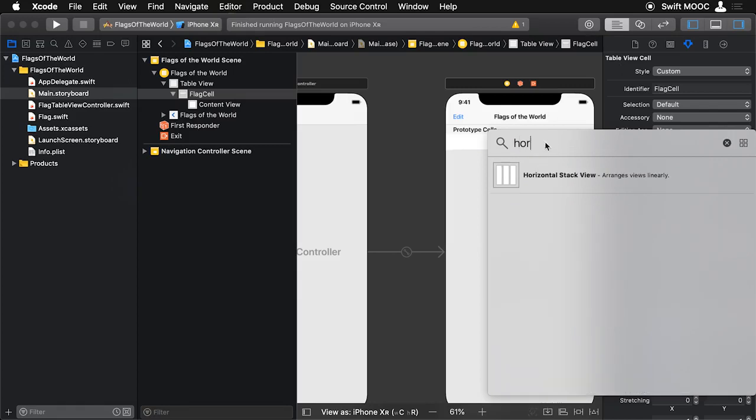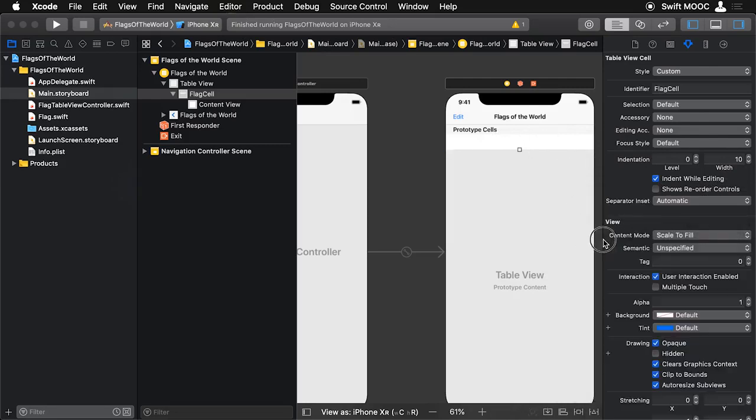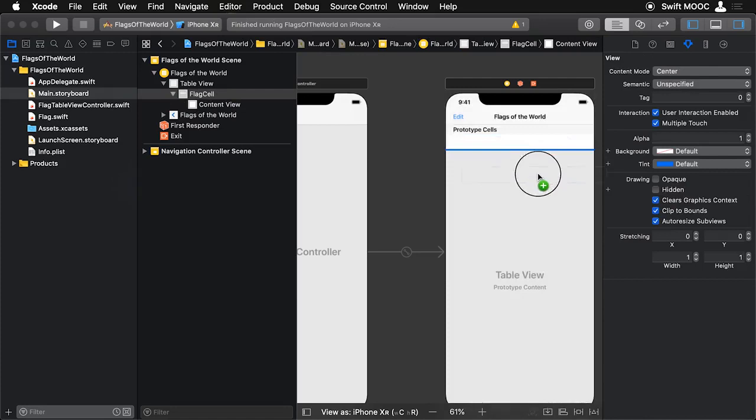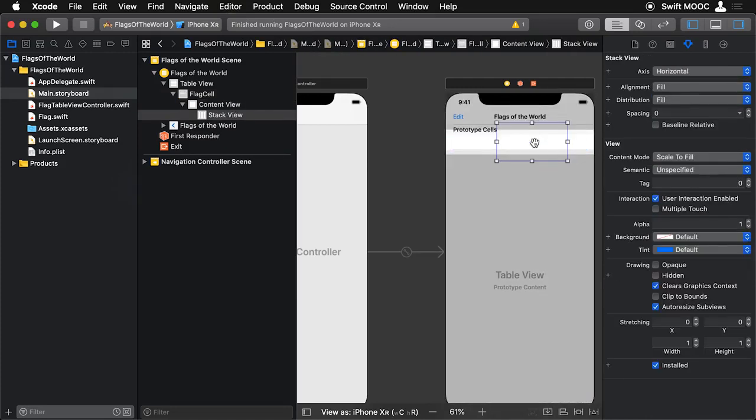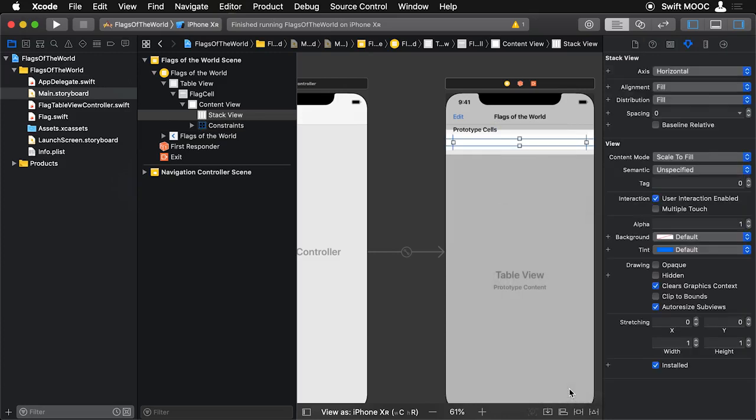Here it is. Move it away so I can see it a bit better, and I drag that in to my cell, and you'll notice there it sits. So what I want to do is now customize its constraints. I'm going to come down to our constraints, and I'm going to have a value of 0 in each of these and constrain it to the margins. And when I hit add 4 constraints, you'll notice there it is, it's dropped in there.